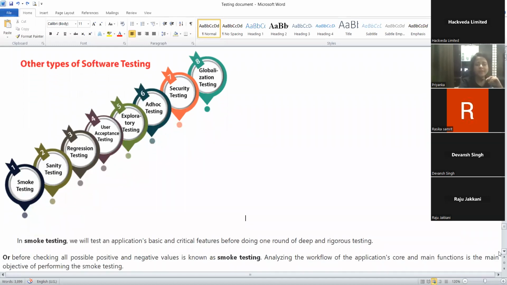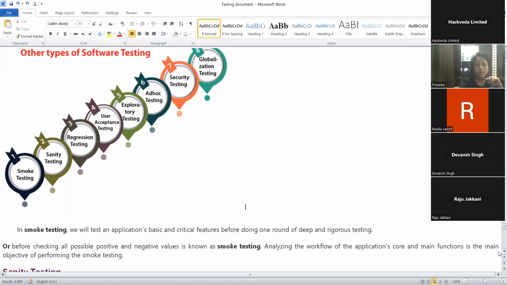So now if we take the main definition in depth, in smoke testing, we test an application's basic and critical features before doing one round of deep and rigorous testing. Means we will test an application's basic and critical features. Suppose you have to test a telephone or a cordless phone. Suppose your manager asks, please perform the smoke testing on the cordless phone, or on a landline phone, right?